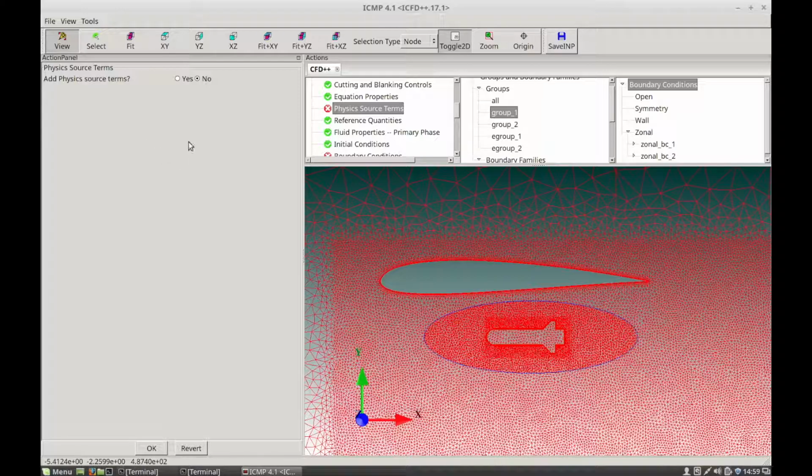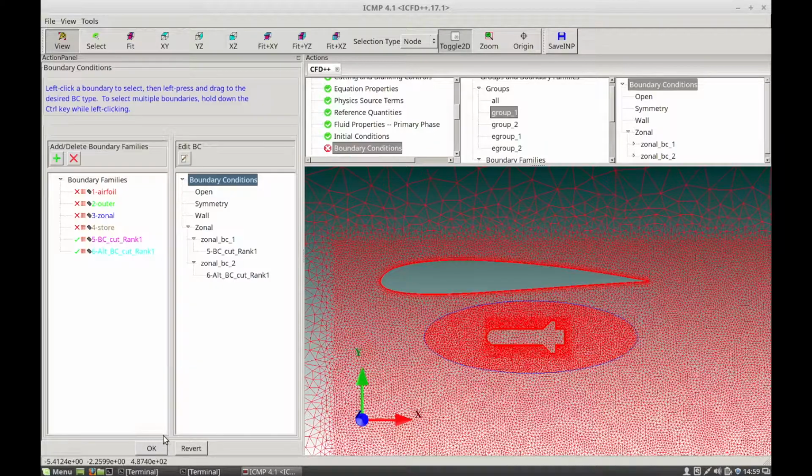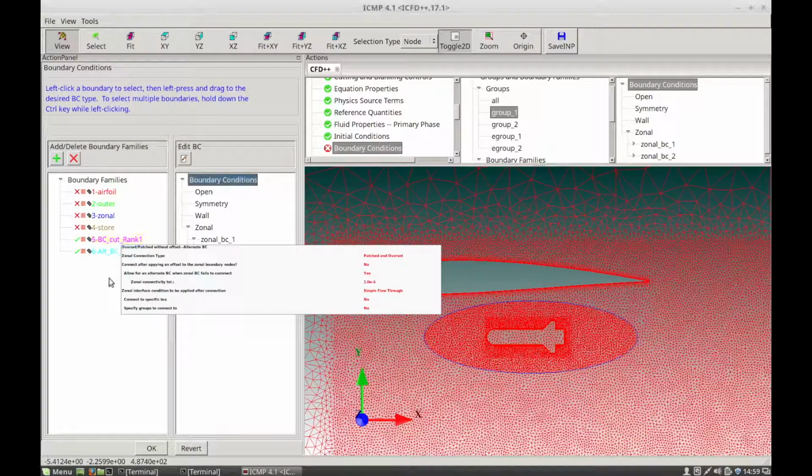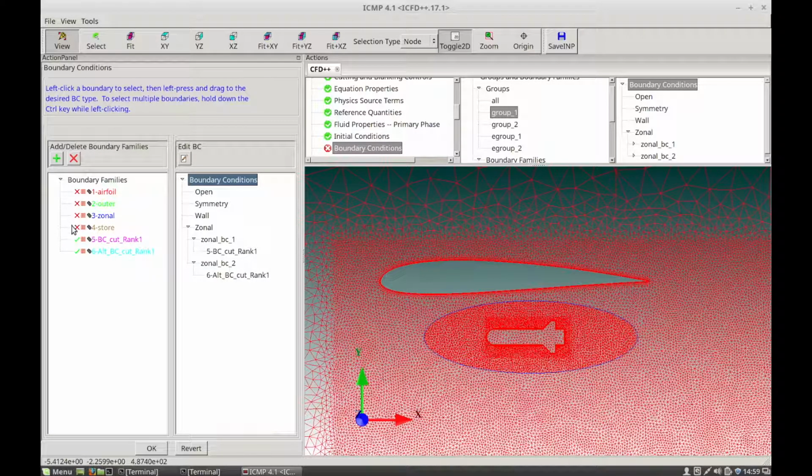And then we're brought to the physics source terms menu. We're not going to define any special source terms for this problem, so I'll click OK once again. And we come to the boundary conditions menu. Now you'll see some red X's of boundary conditions that have not yet been defined, and you'll also see a couple of green check marks.